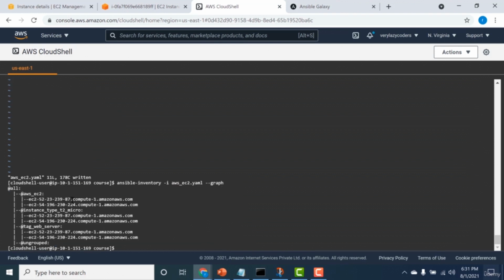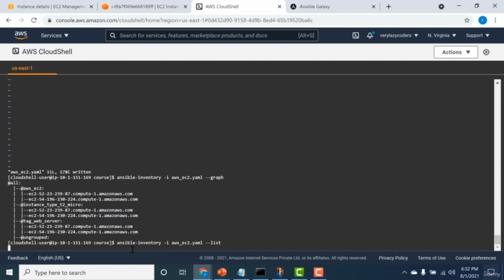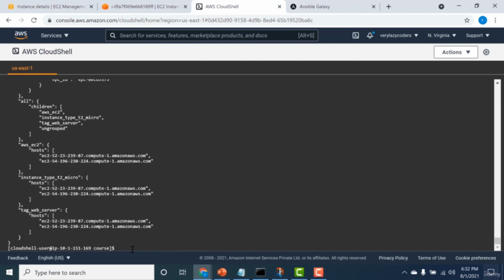You can see that it has been grouped based on the tag. The web server was the tag for that particular instance, and T2 micro. We have two instances, both of them T2 micro, so they've all been grouped together. Now that we've displayed it as a graph, let's also display it as a list. This also gives a similar value.